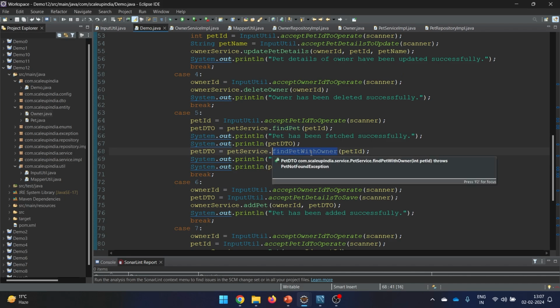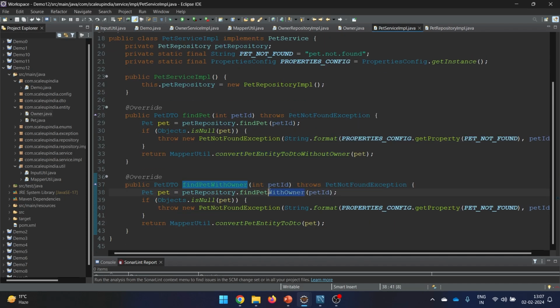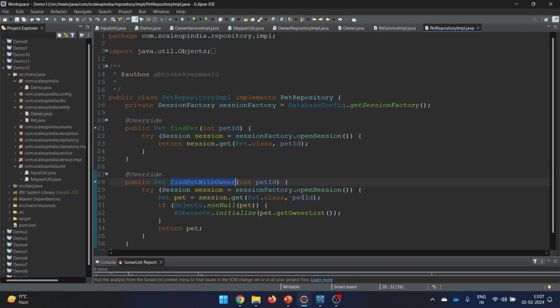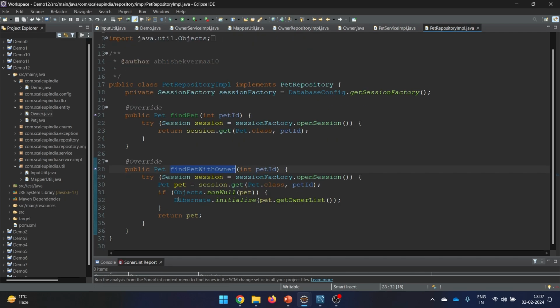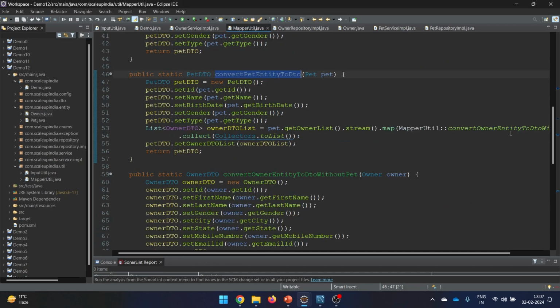Yeah. The second is if you want the owner also with pet. So you want the pet, but again all the related owners also. So then you can again write it like this. And I hope if you are watching the video with full concentration, then you know what is the only small change which we need to do. We just need to say hibernate.initialize and get the owner list. And once you have done this, then you should be having the proper converter method which can convert your owners also accordingly.